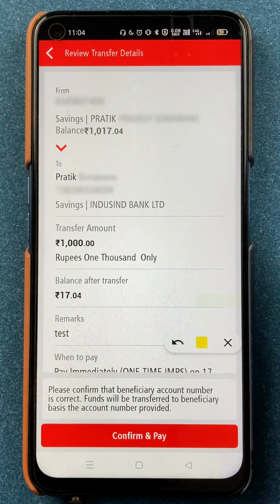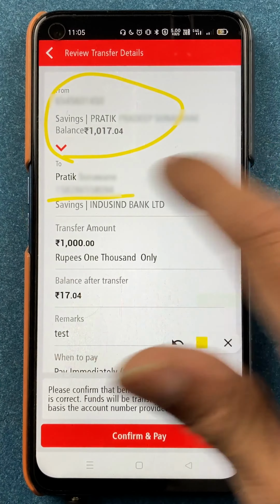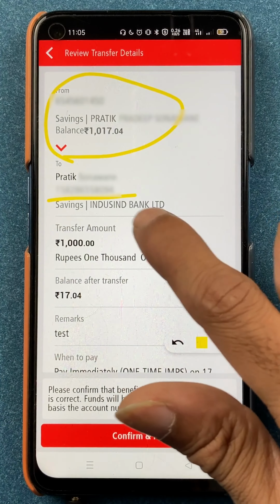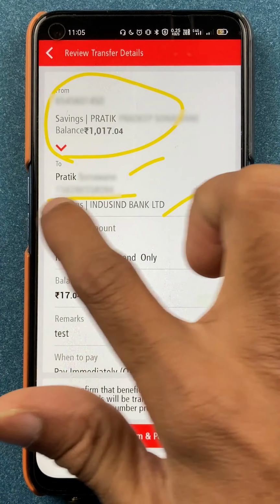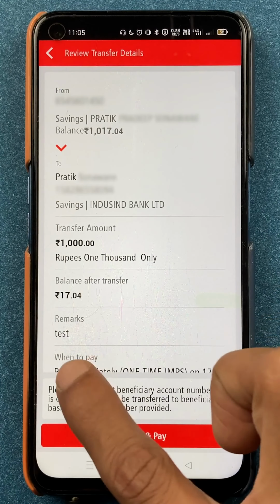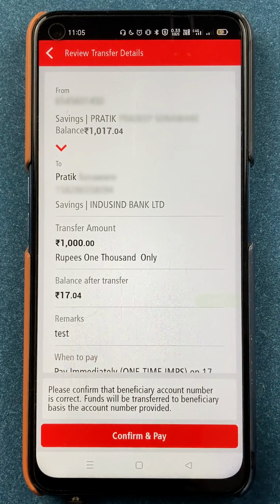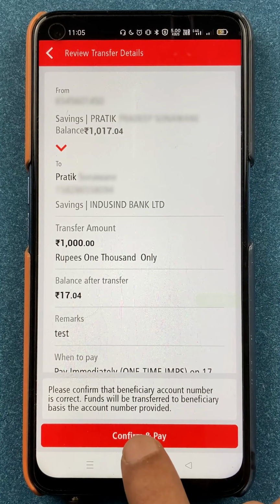And on the next page, you can check out your account details over here, and you can check the details of the person to whom you're transferring the amount. You can check his name, his account number, bank, bank type, amount, and also in the remark, I have written test. Once you confirm everything, all you have to do is click confirm and pay.